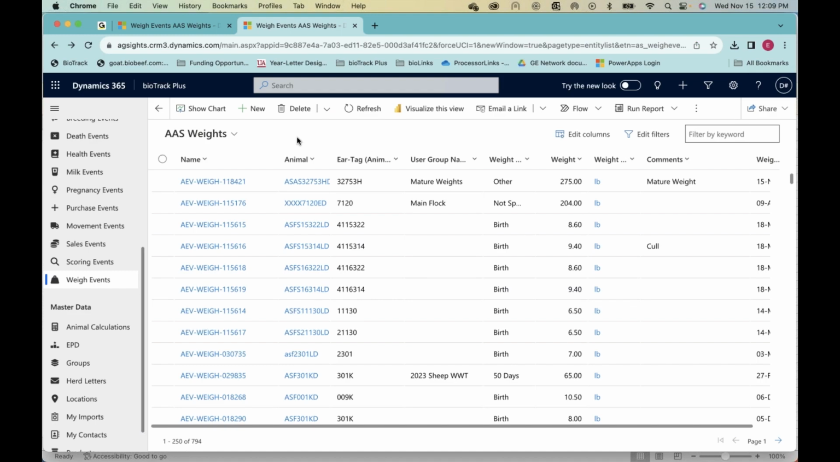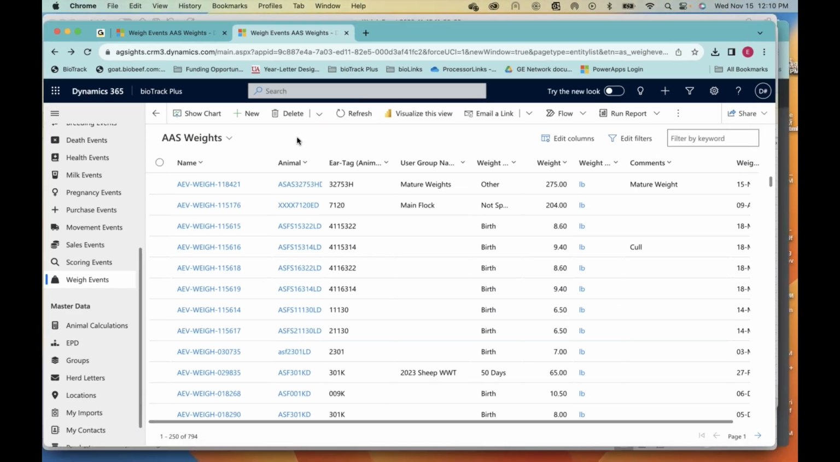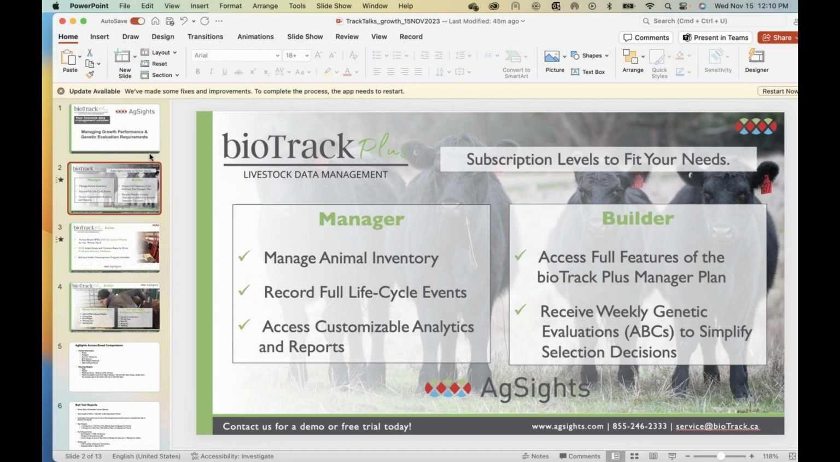I thought I'd take a couple of minutes and talk about what information you need in order to get genetic evaluations. So as I think everyone will know, we do offer 2 different subscription levels for bioTrack Plus. They're called Manager and Builder. The idea being you can either be using data to manage your operation, or you can be using it to build your herd or flock with an interest in genetic evaluations.